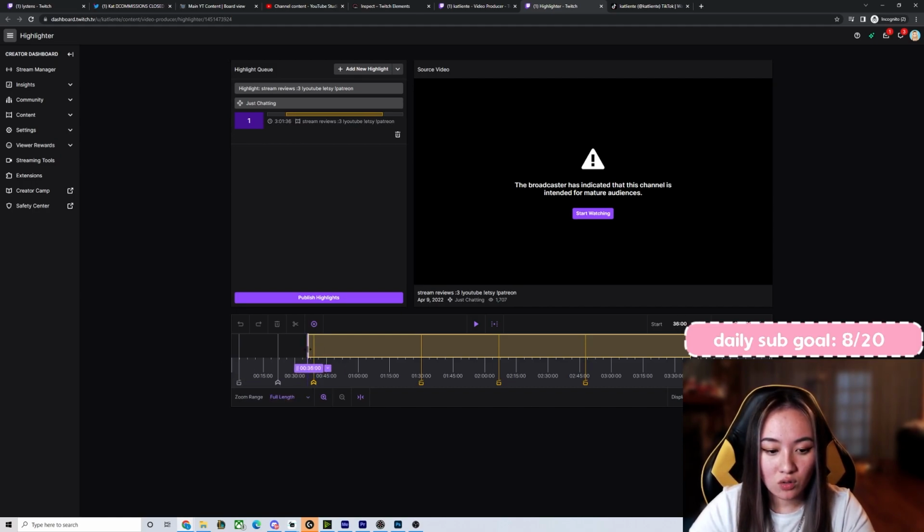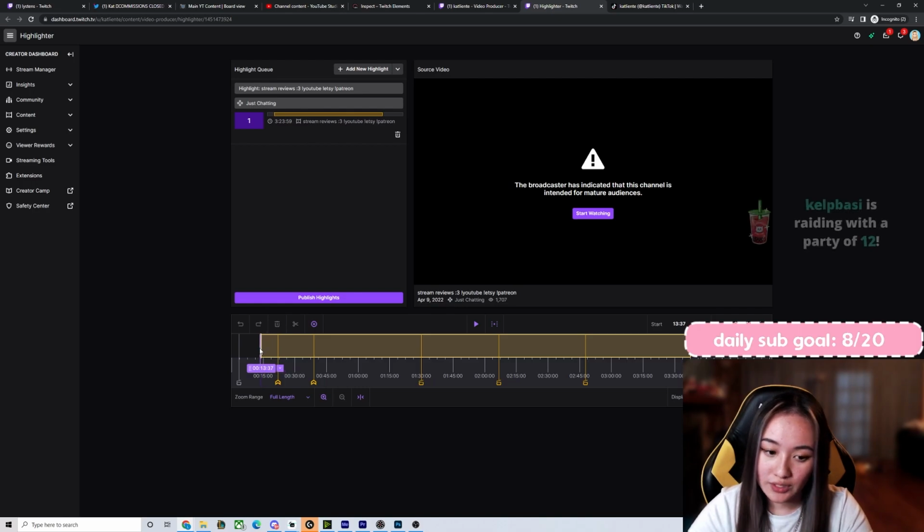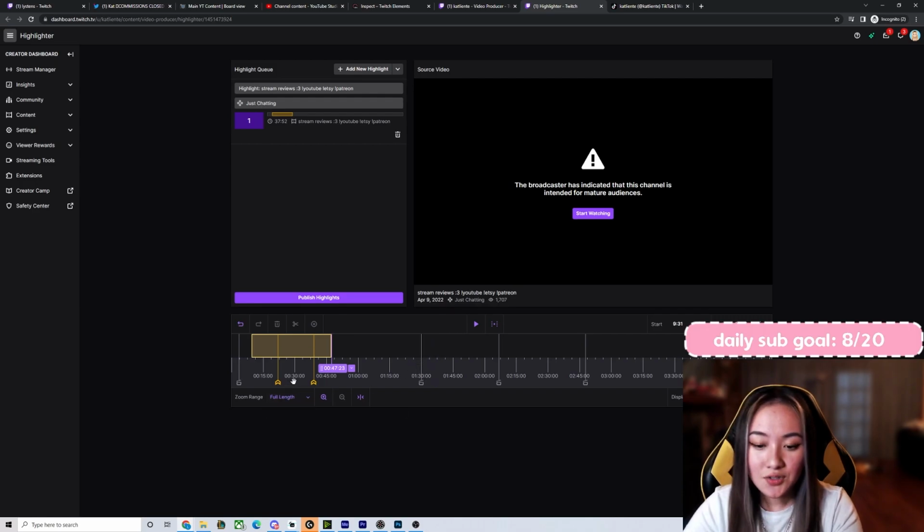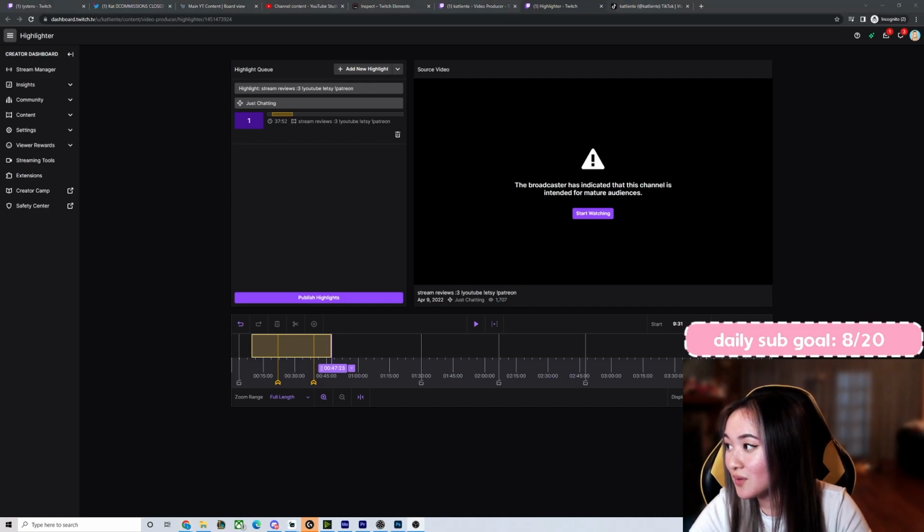So if you take this orange section, or yellow, I'm trolling, drag it, like I just kind of drag it to roughly guesstimate where this is gonna be, and then hit publish highlights, and then you can capture a highlight section of your VOD. So this way you don't have to download a 4-hour VOD, you can download like 30 minutes of your 4-hour VOD and save a lot of computer space.